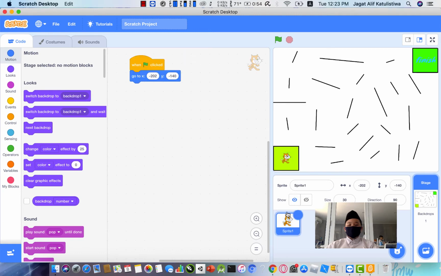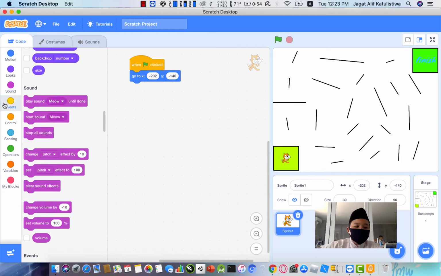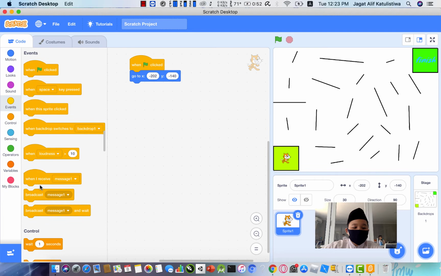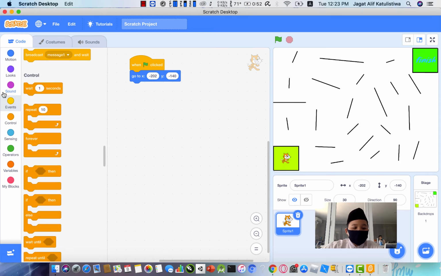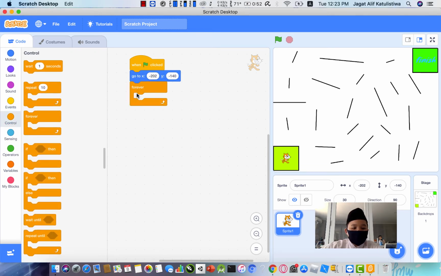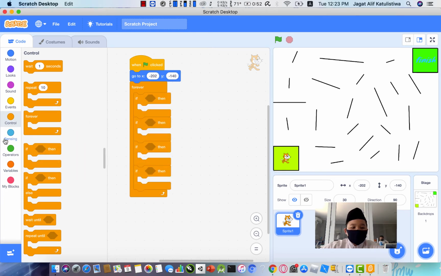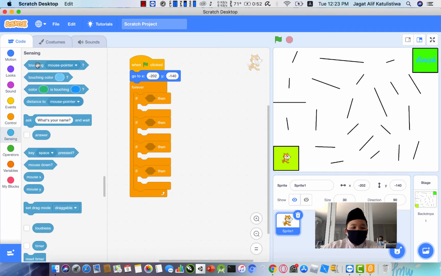Click sprite one. Go to event. Or I'm sorry, go to control, forever. If then, put in sensing, key space. Put it inside the if then.